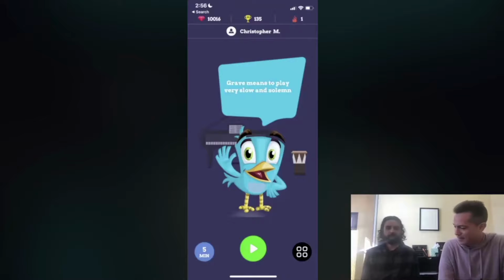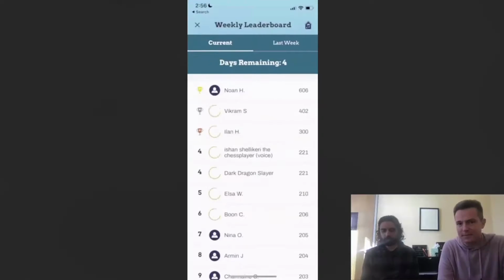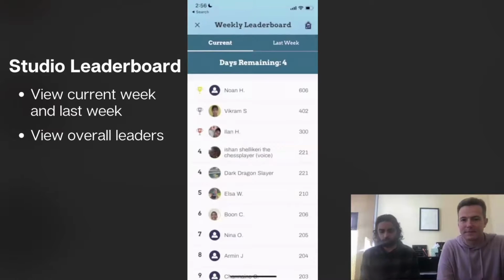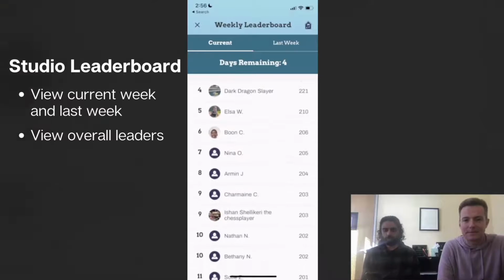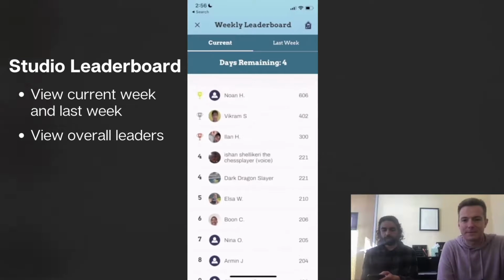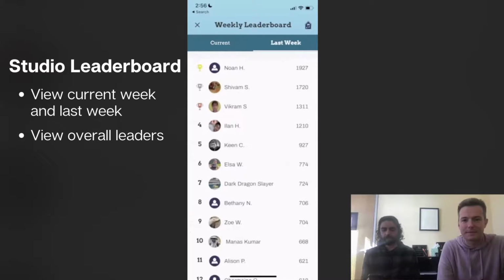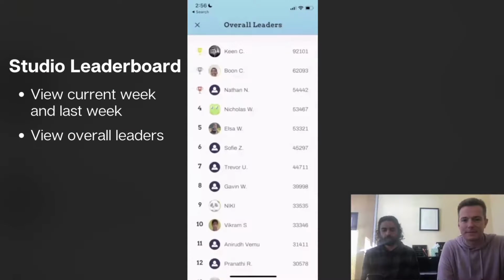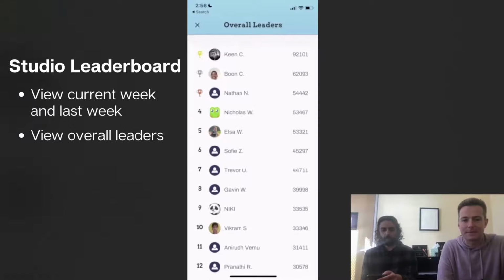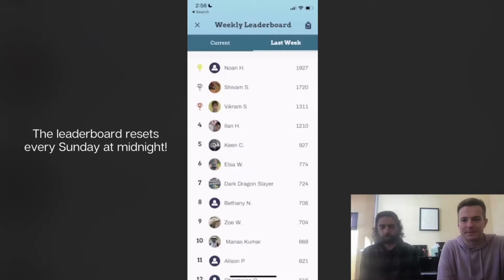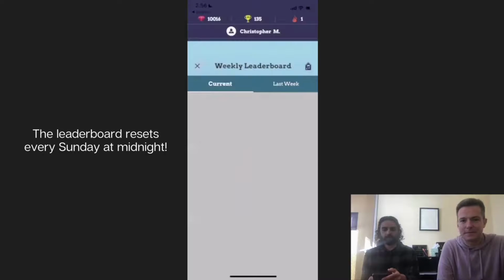So yeah. And then just 2 more quick things. Here's the student leaderboard. So you click on the little trophy icon, you can see the current student leaderboard. This is our studio. So every teacher who uses it will have their studio leaderboard. They can see their students' current standing, last week's, and then the student can go into the overall leaders and see. So the leaderboard does reset every Sunday at midnight.